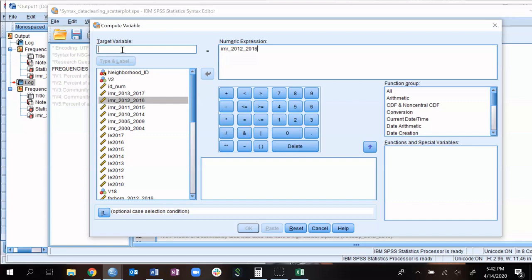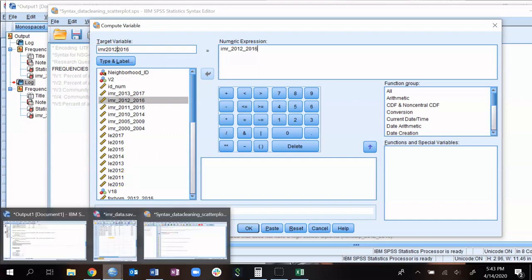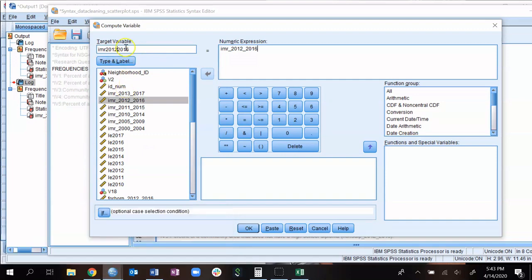All right. So let's just go with a very basic variable name here: IMR2012, 2016. If you absolutely cannot help yourself and you must have something in here to space out 2012 and 2016, you can do that with an underscore. But again, it's not necessary. We're going to put a label on this in a few minutes and make it look nice so it doesn't look like this ugly thing with no spaces.